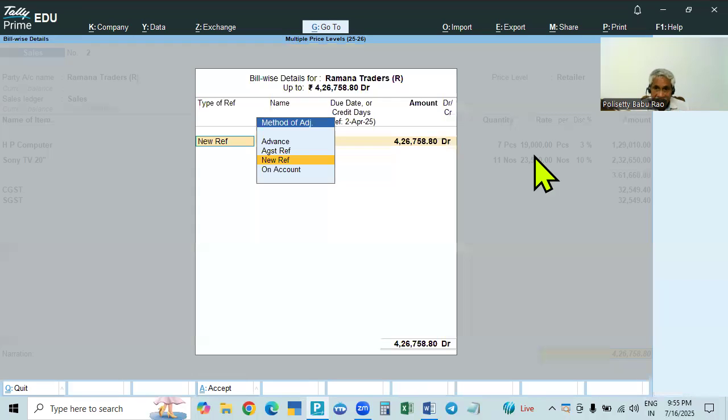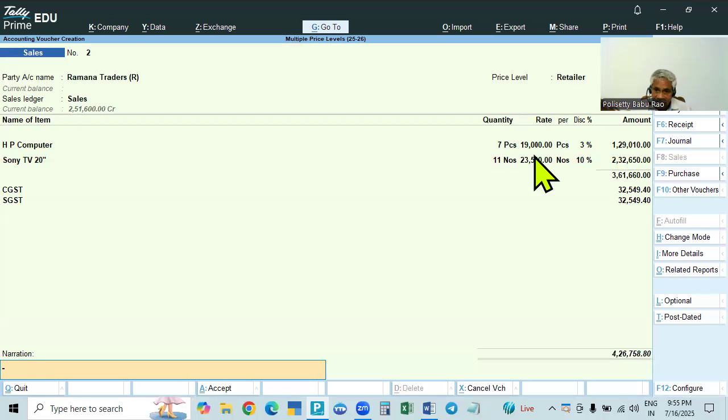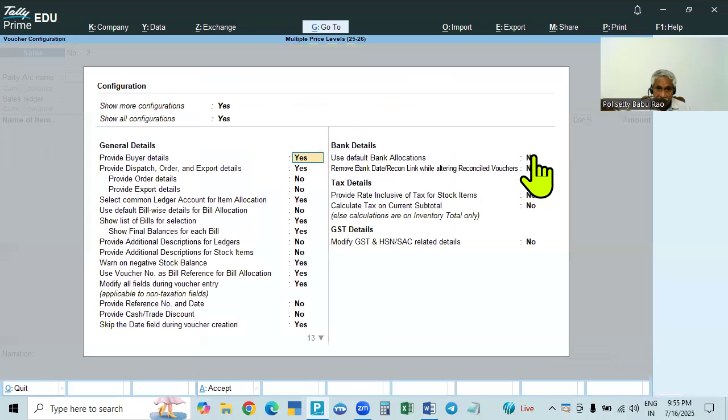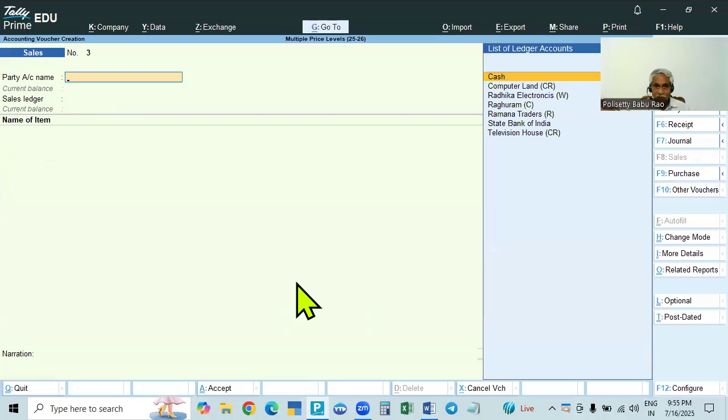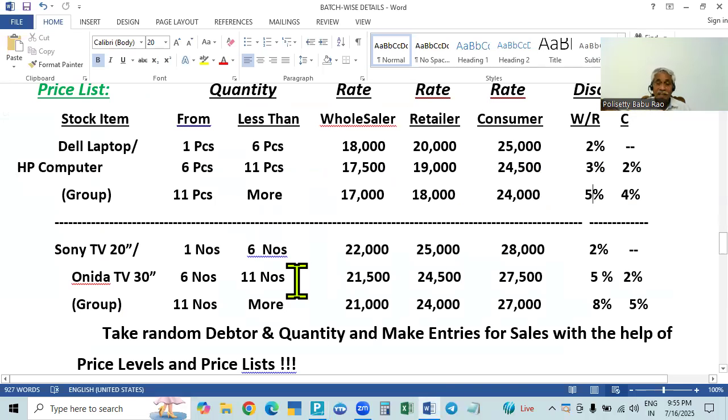For this only we made it, and again after completing this transaction, go to F12. Now modify all fields during voucher entry, make it no again. That's all. So in other cases it should not be there. That is the thing we cannot modify when you are making the entry. So like that you have to modify and make it no. So from other invoices it will not change anything.